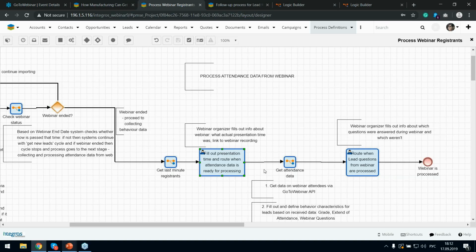Why do we do so here? We have some behavior parameters, and one of these behavior parameters is the extent of attendance. It means how long, let me say, the attendee was on the webinar, whether it's the full part, whether partially, or it was just a registration. And to calculate this parameter, we have to know the time of the webinar.